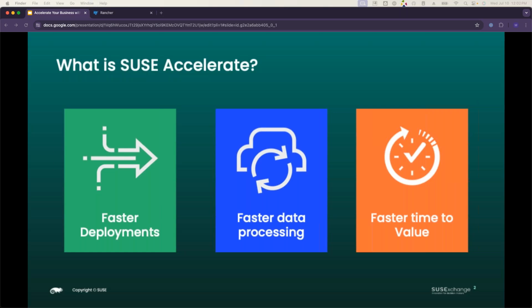Basically, together we've built this edge product that Rancher had started and SUSE had started pieces of, and together we've built this awesome solution. That's really what I want to talk to you about today. So SUSE solutions can help you achieve more faster.